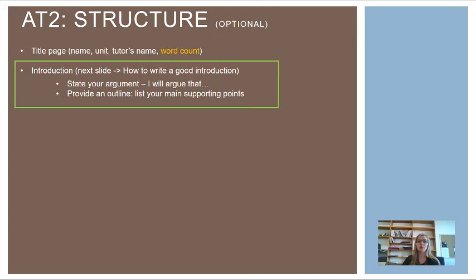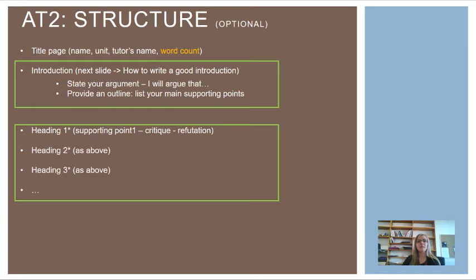However, what I want to highlight here is that you need to state your argument in your introduction in academic writing, and you also need to provide a clear outline, so you basically need to list your main supporting points in your introduction. The second part of your essay is usually called the body, and it's organized by your supporting points, by themes, which actually provide evidence for your argument.